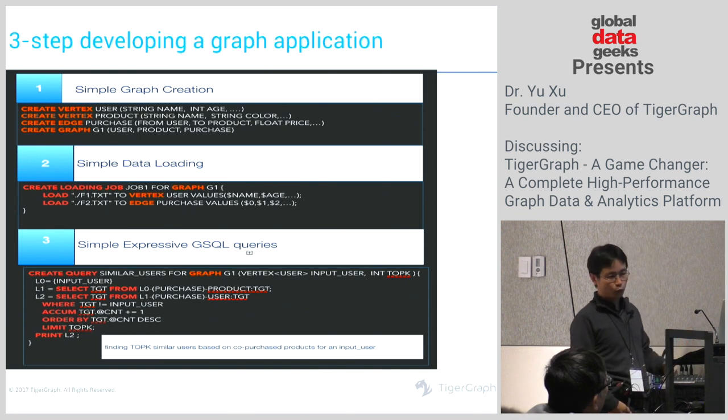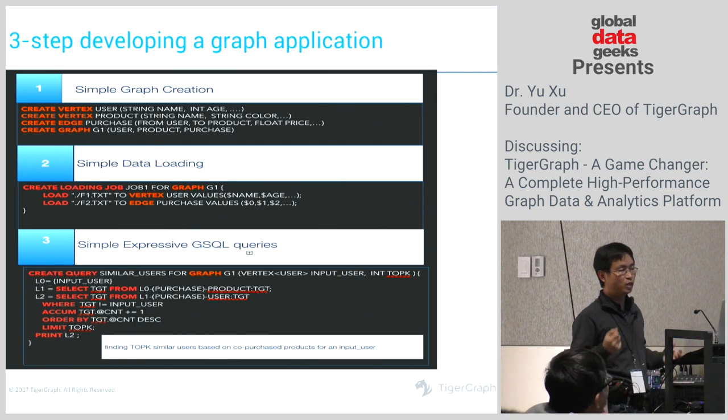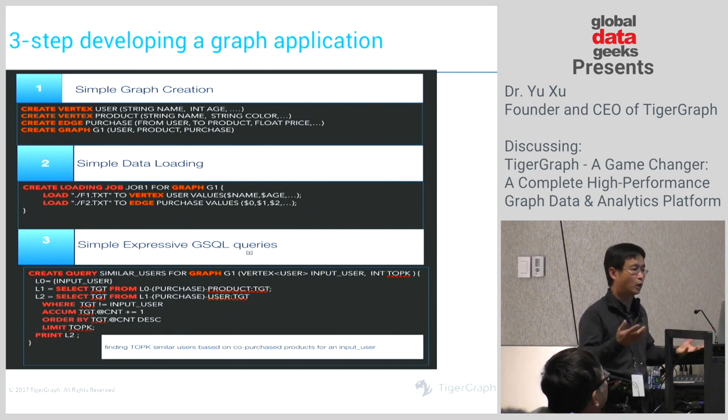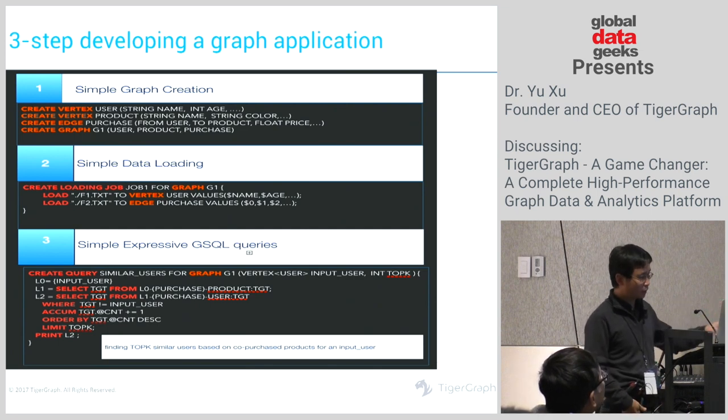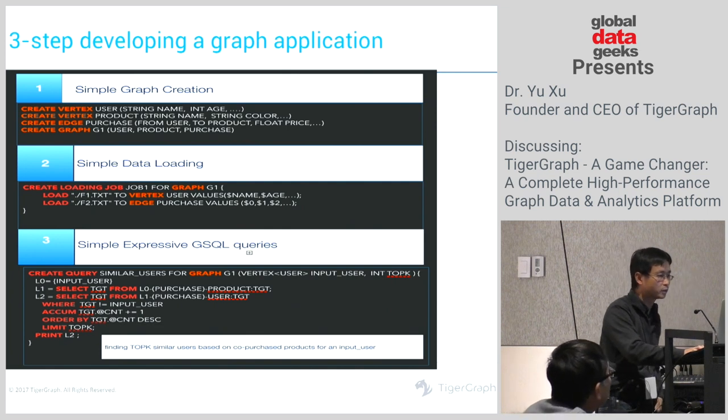You can use this query language to do iterative page rank type applications, or collaborative filtering. With 10 lines, 20 lines, you can solve really tough problems. If you use Java or Python, it might take weeks, but with the GSQL query language, it might take you just a few hours, literally. I'm going to show some use cases later, and you can see more complete examples.